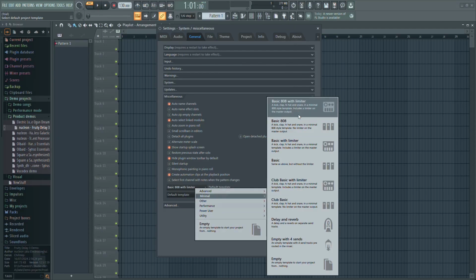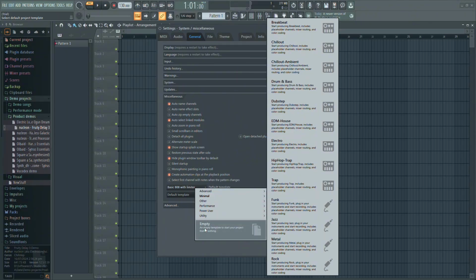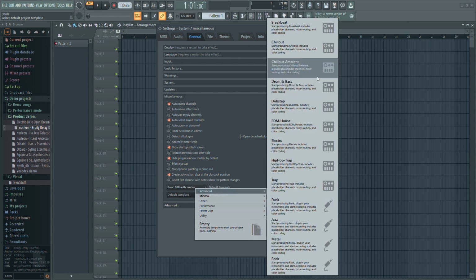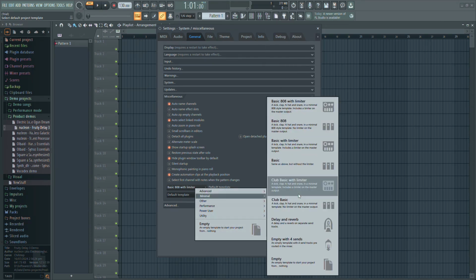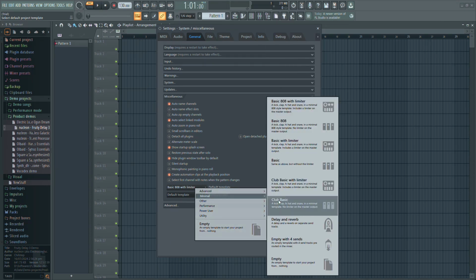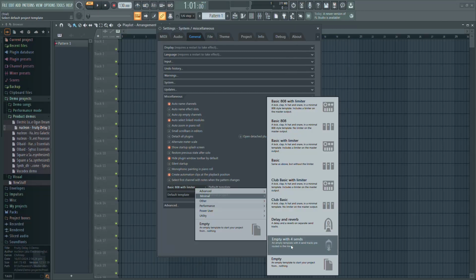There are several template options, from a simple empty project to setups with preloaded mixer tracks and effects. Pick the one that fits your workflow. If you want a completely clean slate, the Empty with 4 sends option is a good choice.